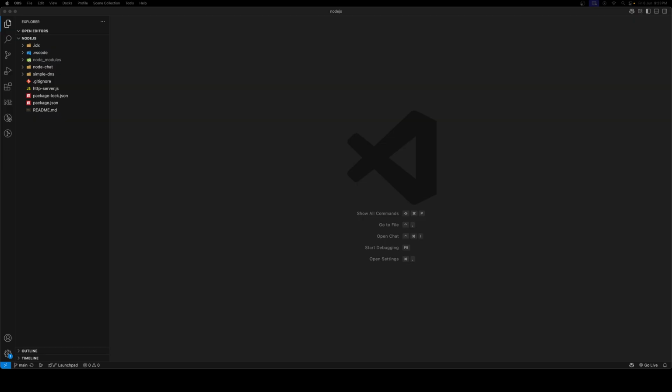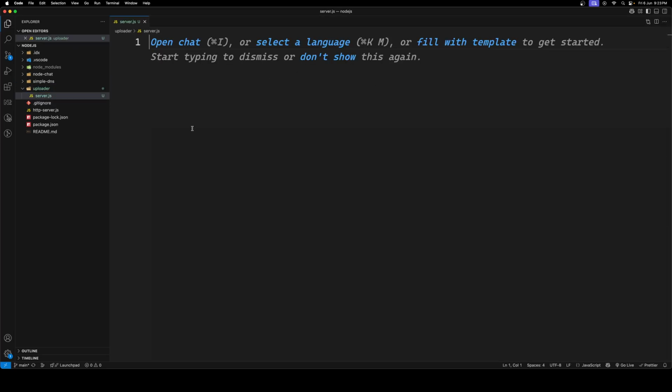This project is all about practicing TCP streams and file handling. So let's set up our workspace. I will create a new folder called uploader in our project directory. Inside it we will have two files: one is the server.js file for our TCP server, and the client.js file for the client that sends the file.